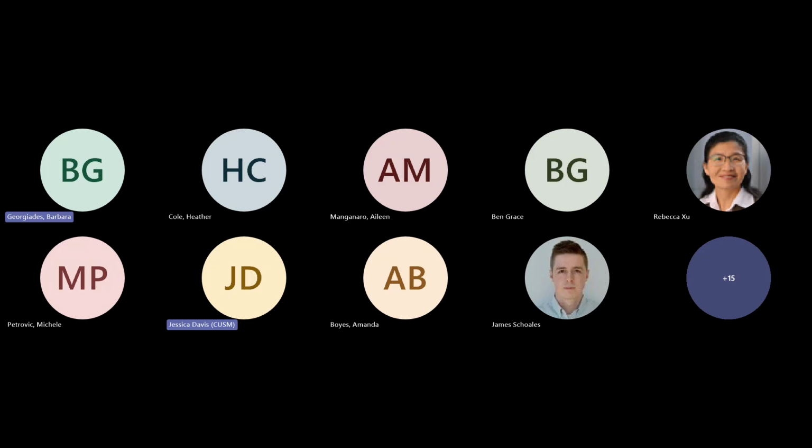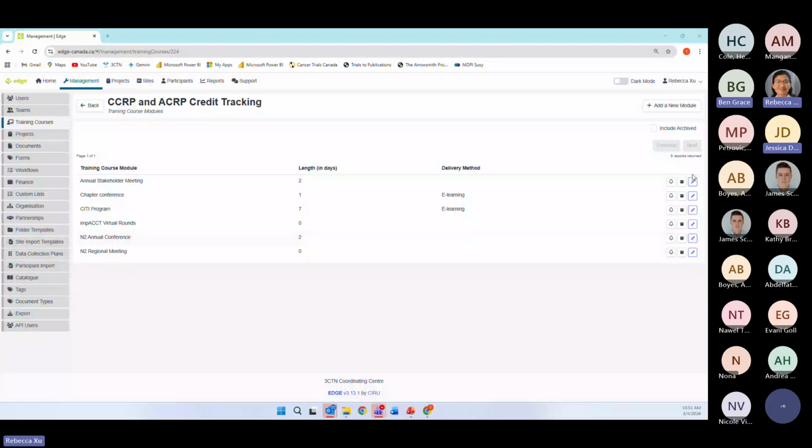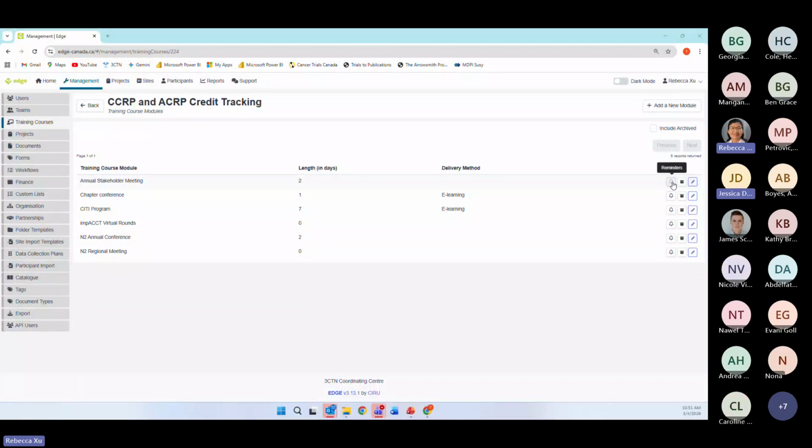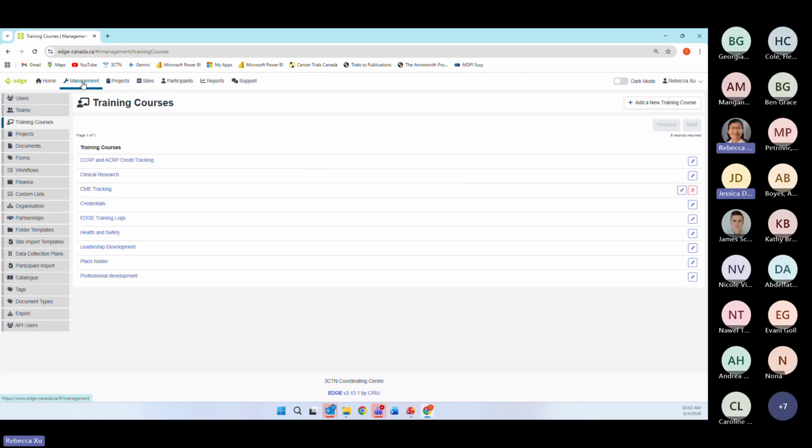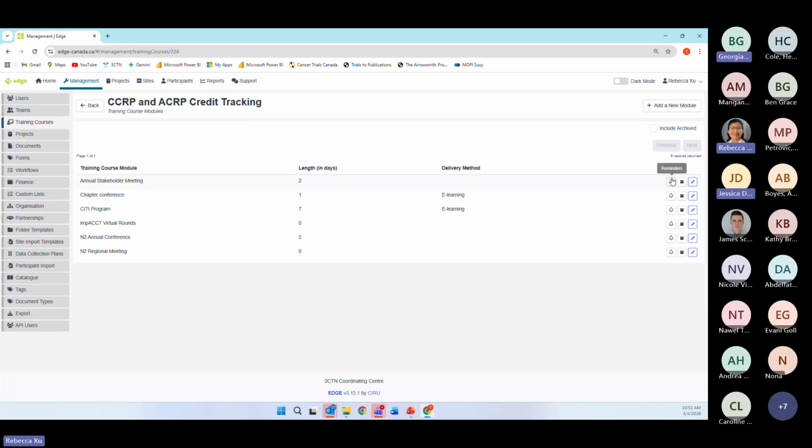Okay, at the management level, this is where you need to turn this reminder on, right? Yes. See the bell, Rebecca? This one needs to be turned on, and you add the reminder and specify the expiry, and whether you want to send it to the user or the admin. Basically, if you want to do both, you just have to have multiple entries. Okay, so that's not available in our UAT. It should be. It's under the training courses, under the management training courses. Then when you click that one, you can click into the bell, yes, then the reminder. Thank you.